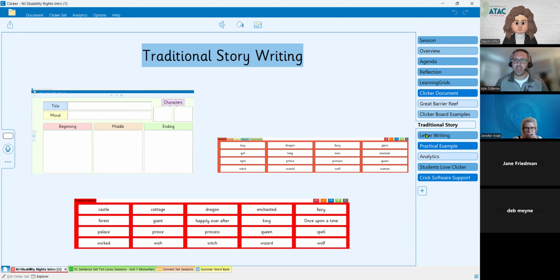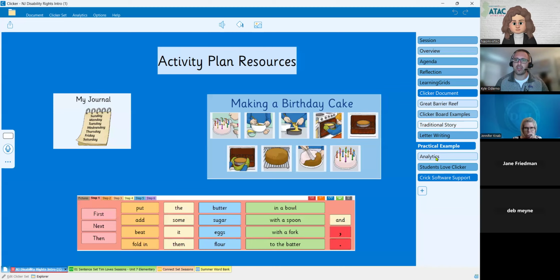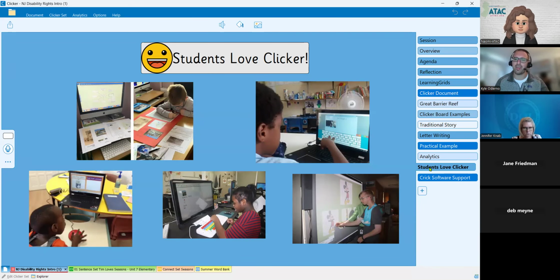This is just traditional writing grids that we have, letter writing, and this is a practical example I like to show. And then analytics. At the end, we're going to show you how we have this forensic level of data. We could really see how the students are using Clicker and how we can progress them to the next stage in their education. And these are just some pictures of all the thousands of students that we've touched. I really enjoy reading stories about it and meeting these students from time to time and assisting them any way I can.